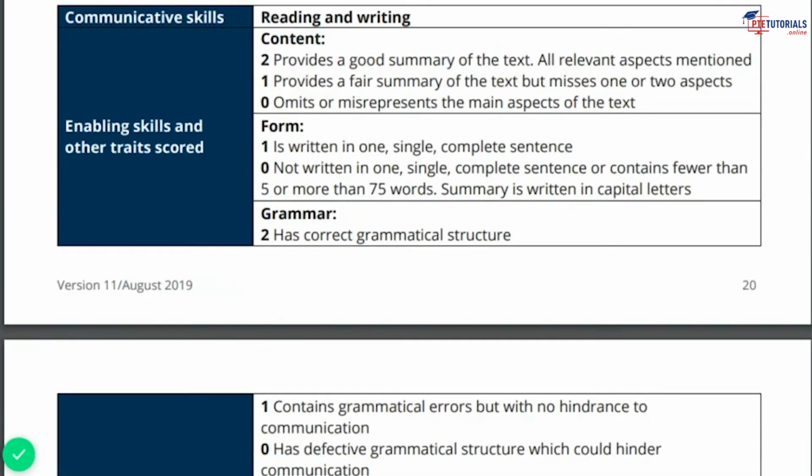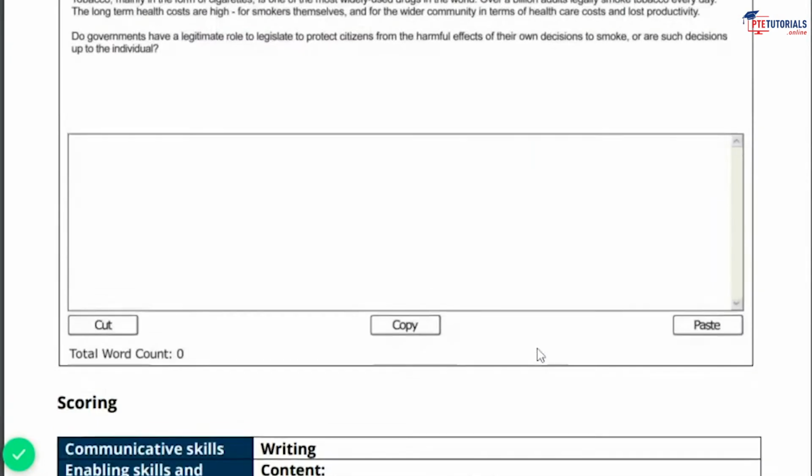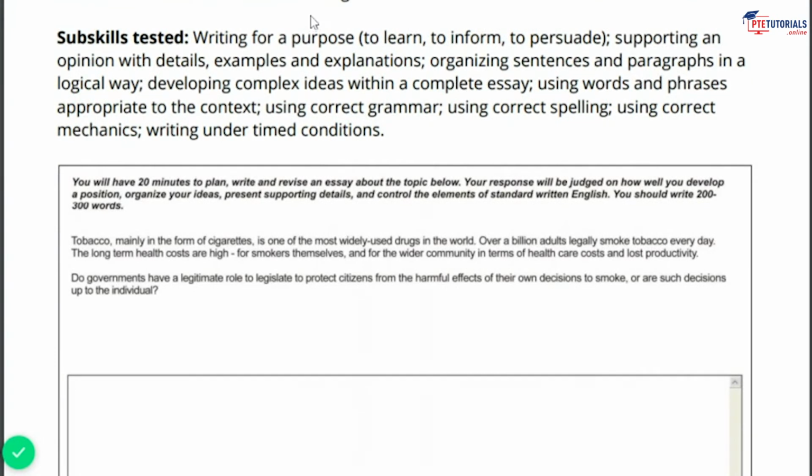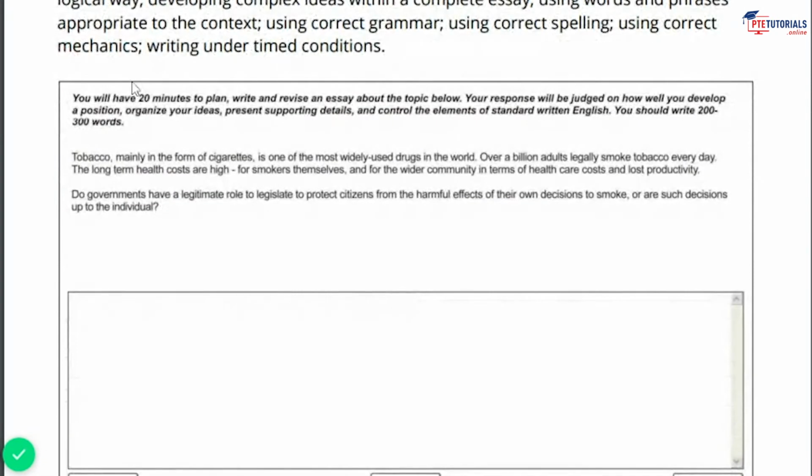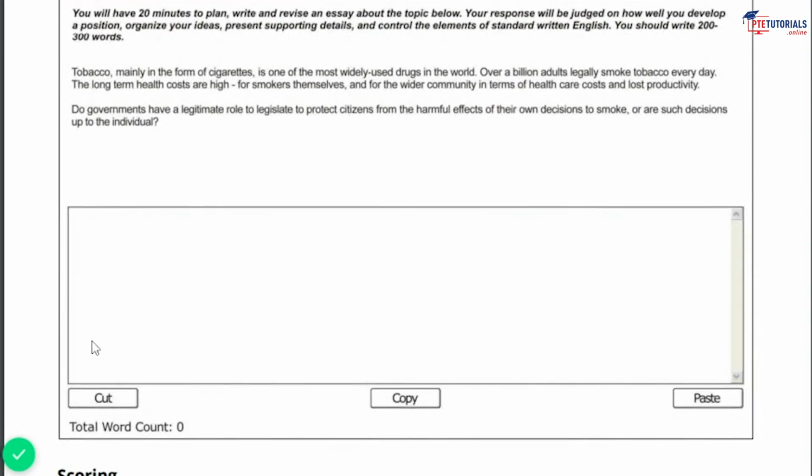After that, you will have Writing an Essay. This will only judge your writing skills. You will have 20 minutes to plan, write, and revise the essay. In this box, you are going to write one essay. It should always be written in paragraph form, a minimum of 3 paragraphs and a maximum of 5. Please write only in paragraphs. It should not be one single passage, otherwise the software may give you a 0 score here.